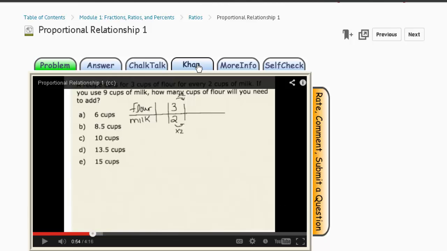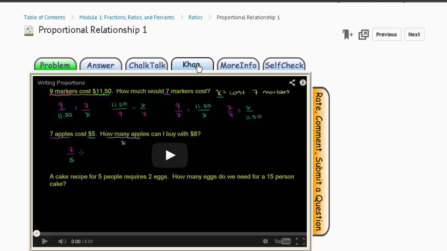Now there's other items. In this case, this one has what we call a Khan link, and that links out to the Khan Academy, which is another problem that's related to it, in this case with ratios and proportional relationships.